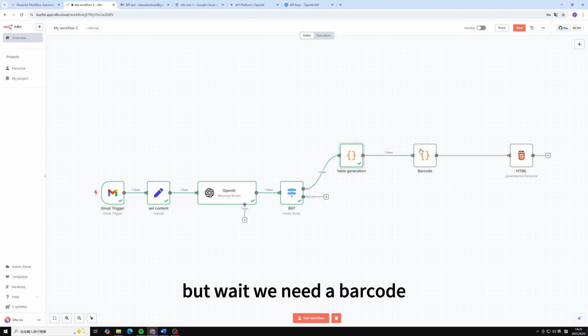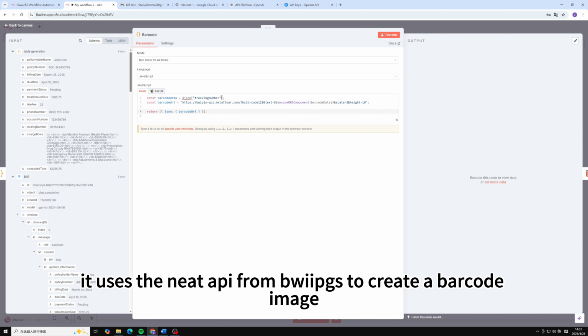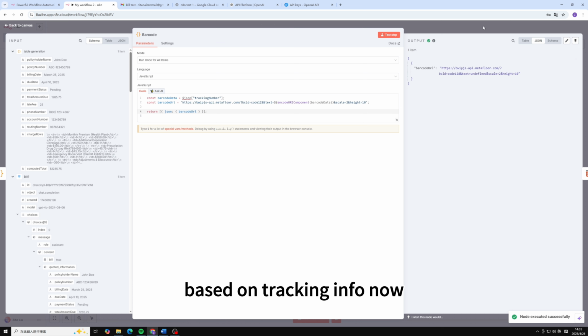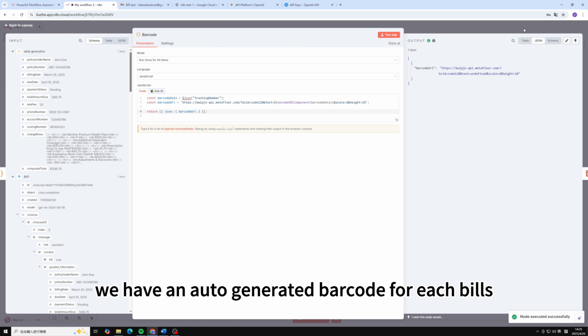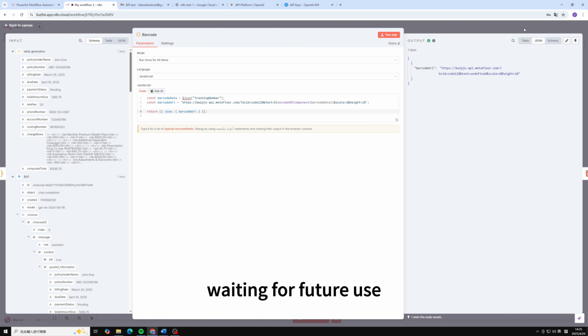But wait, we need a barcode. That's where our barcode node comes in. It uses the API from BWIP.js to create a barcode image based on tracking info. Now, we have an auto-generated barcode for each bill, waiting for future use.